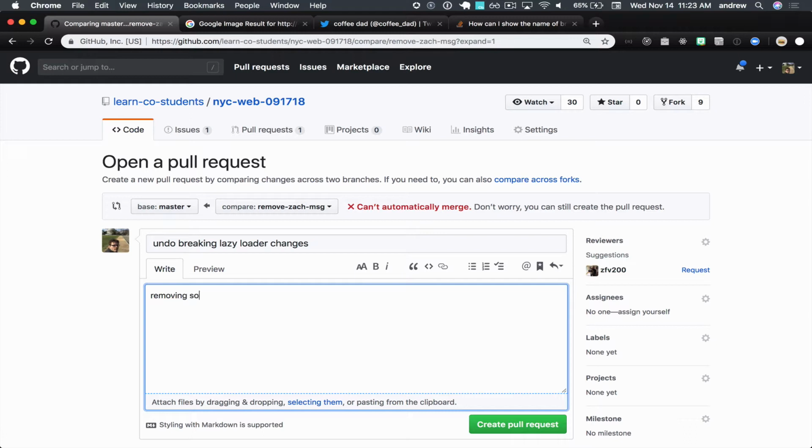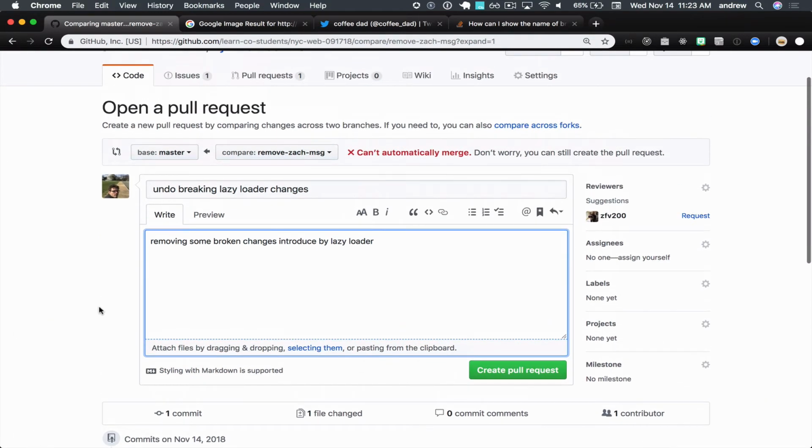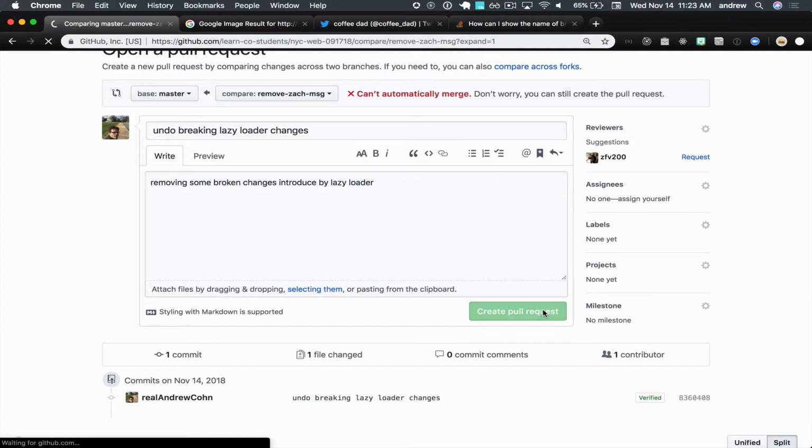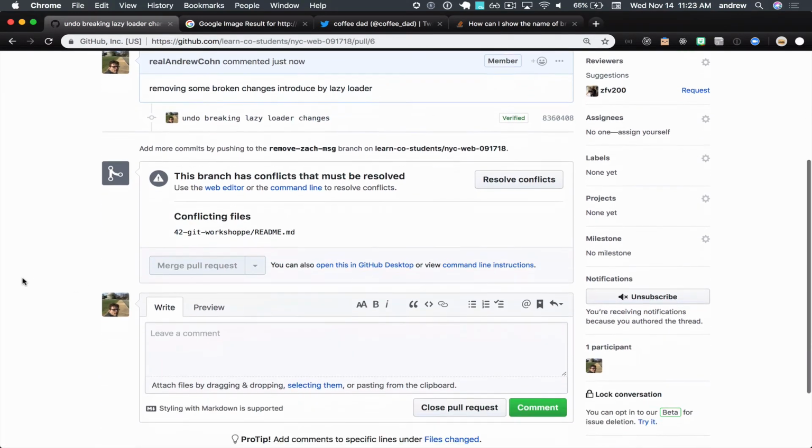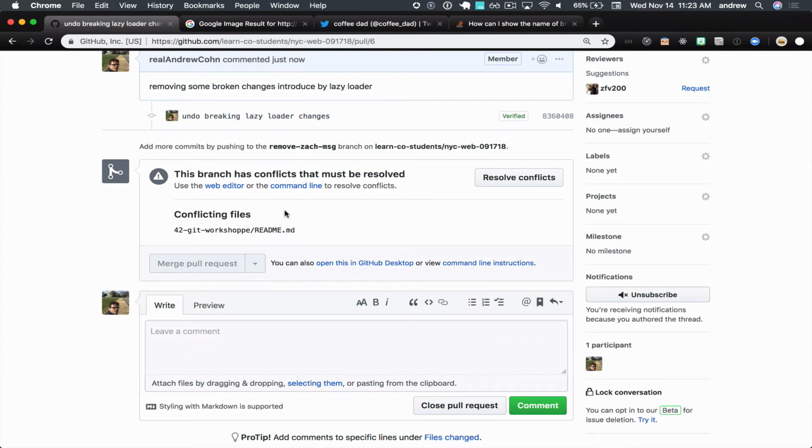Removing some broken changes introduced by lazy loader. Okay. Create pull request. And what I'm going to do is just fix these problems.